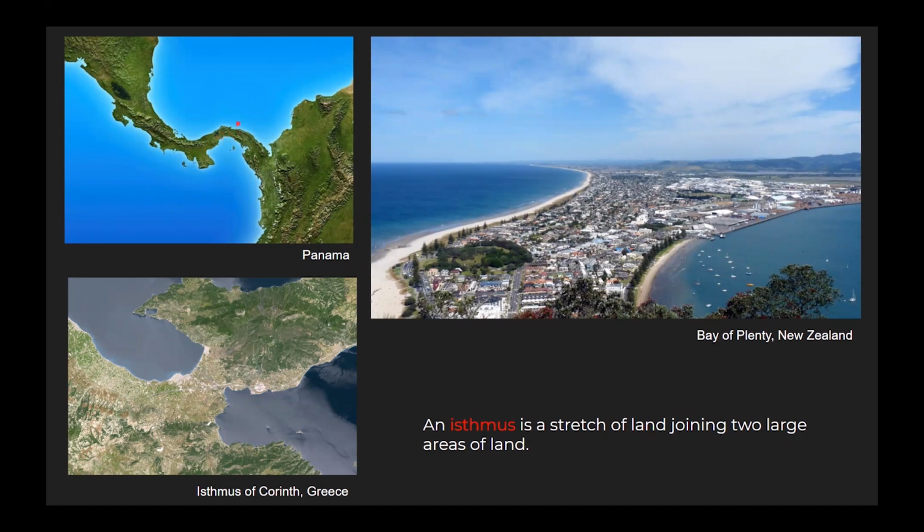The Panama Canal was built in, I'm going to say 1914, I believe. And since then, boats have been able to travel across this isthmus. But prior to that, they would have had to go all the way around the long way.